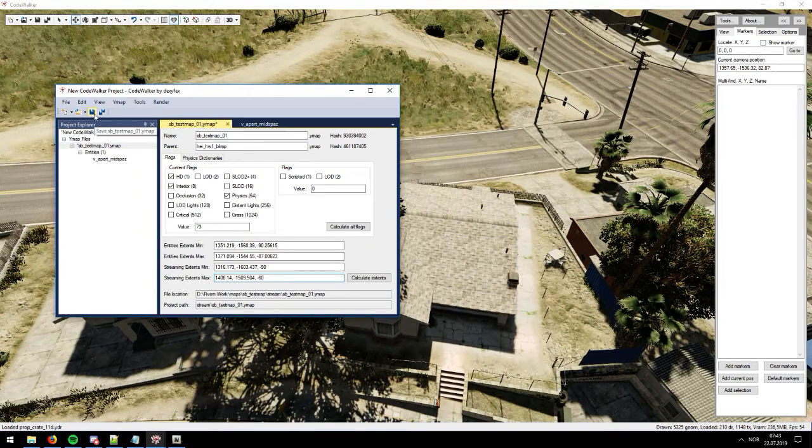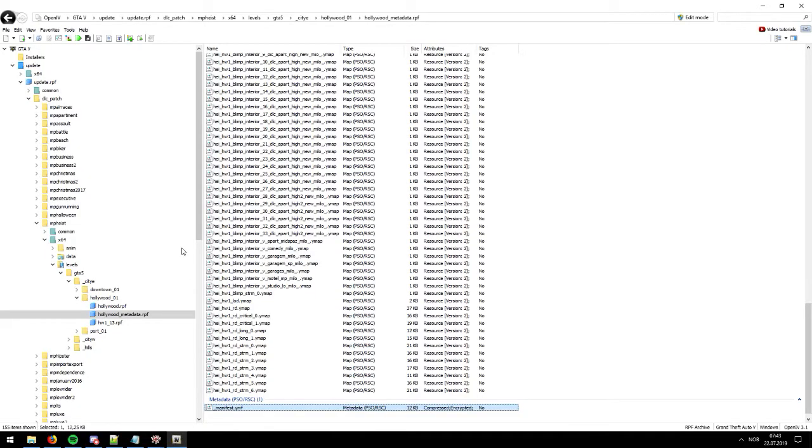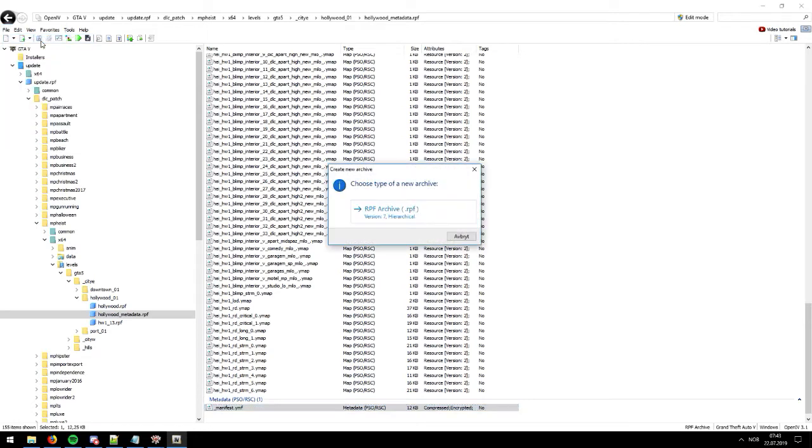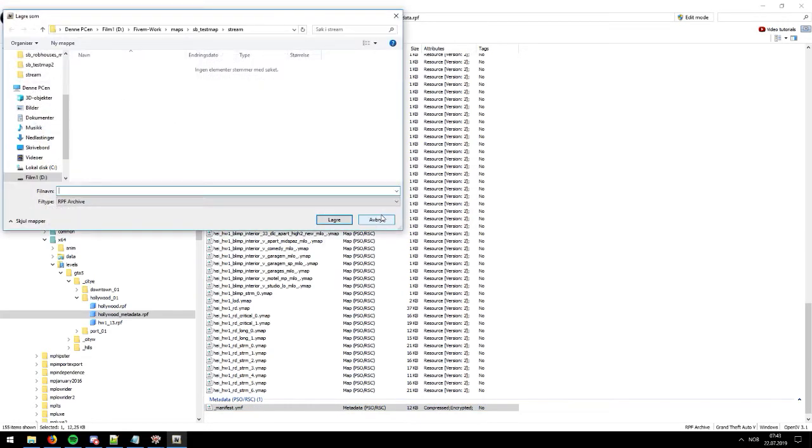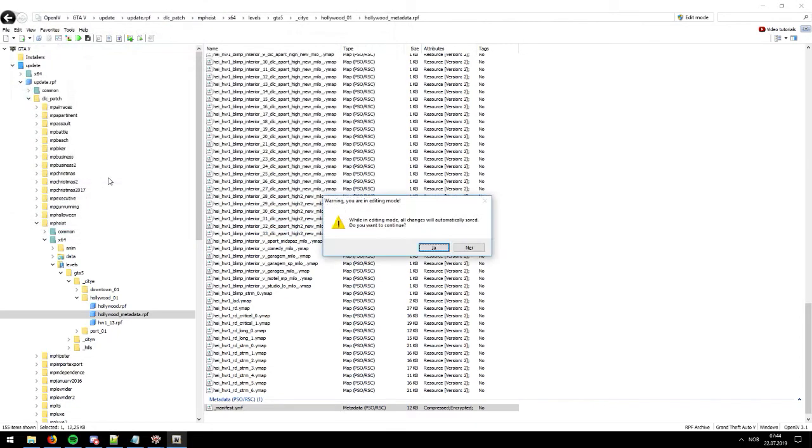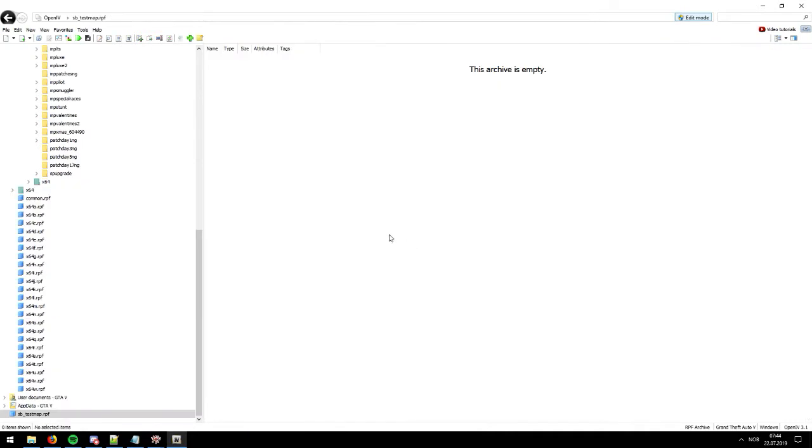Once you're all done, obviously you have to go save it. Next part is to create a new archive. This isn't going to be used for anything. It just has to do with making the formats a way that can be read by FiveM once it's all done.